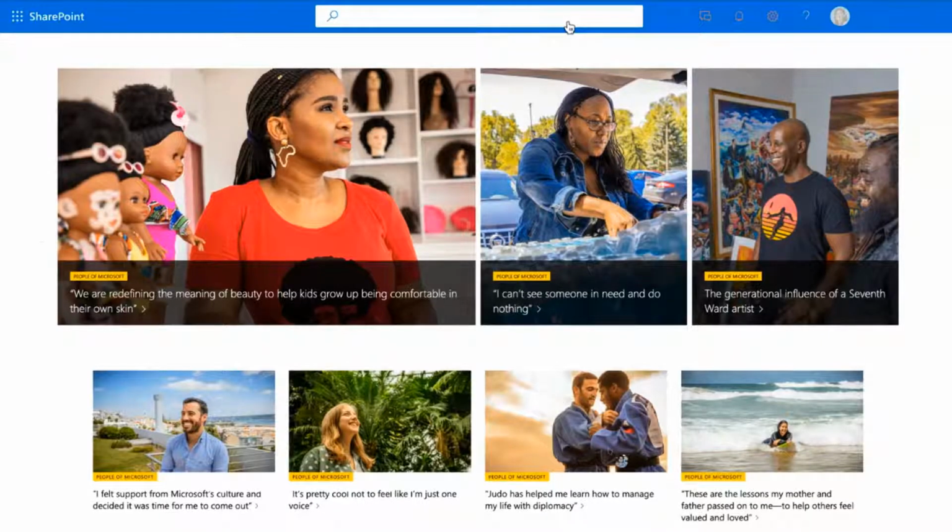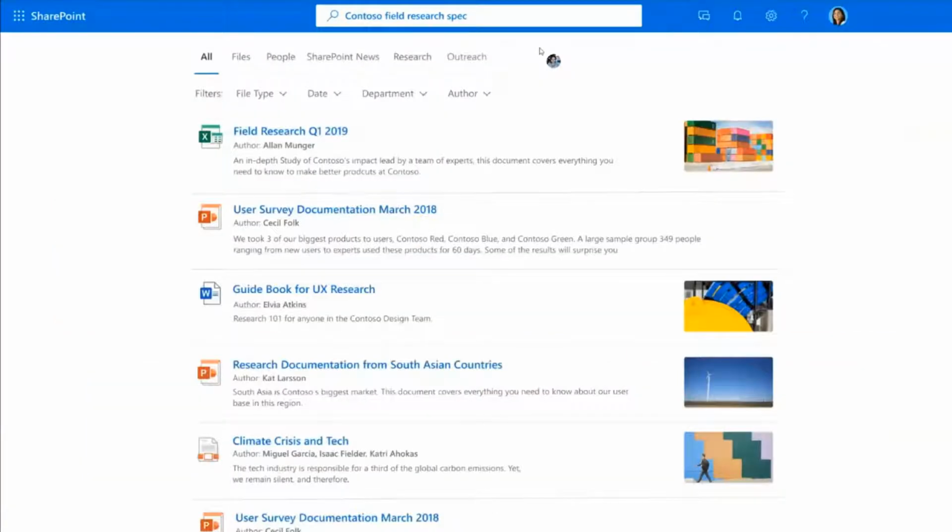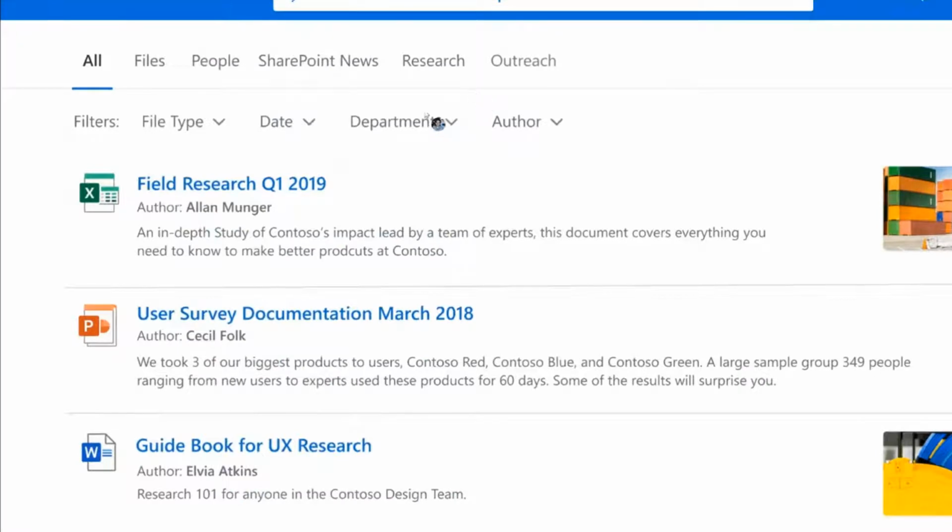So this is going to be an experience walkthrough where I'll be talking about the changes that we're making. Imagine that you are a user who is on SharePoint Home and who starts off by writing a query in your search box, and you're looking for something like a Contoso field research spec. You hit enter. As soon as you hit enter, this is the experience that you will see. Immediately off the bat, you might notice that there are a couple of changes right here on the top. So let's zoom into this and see.